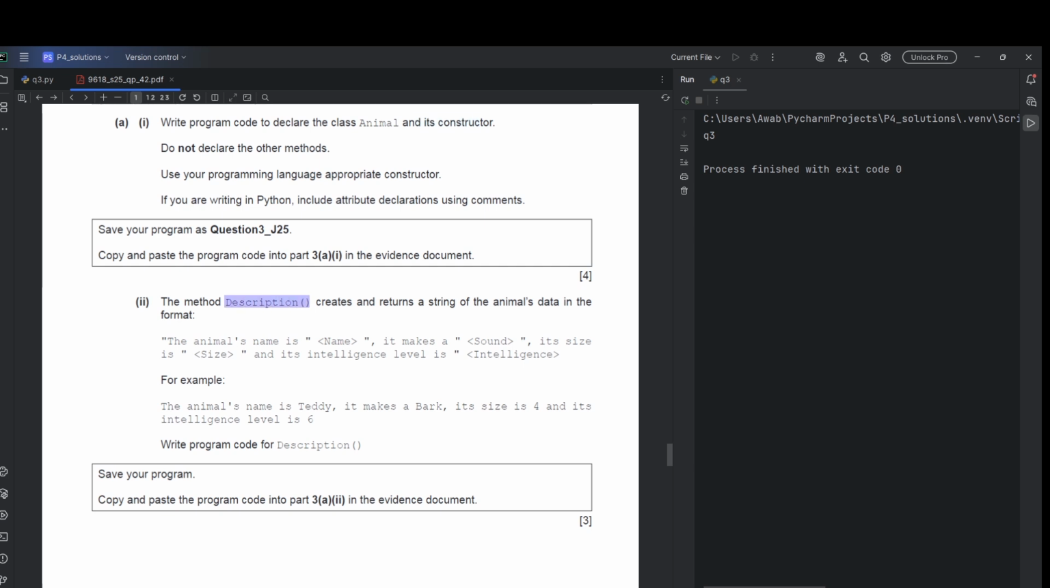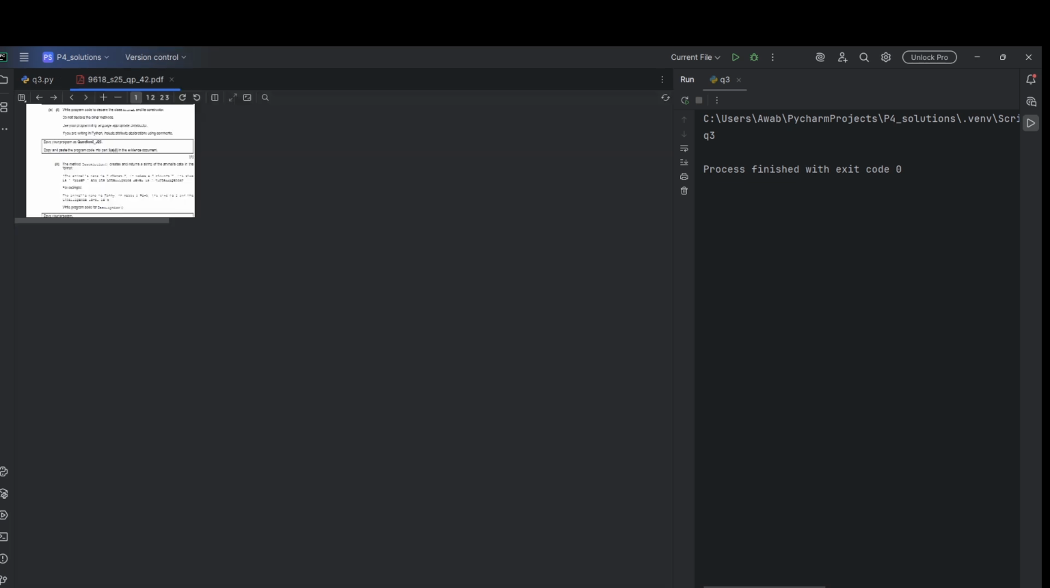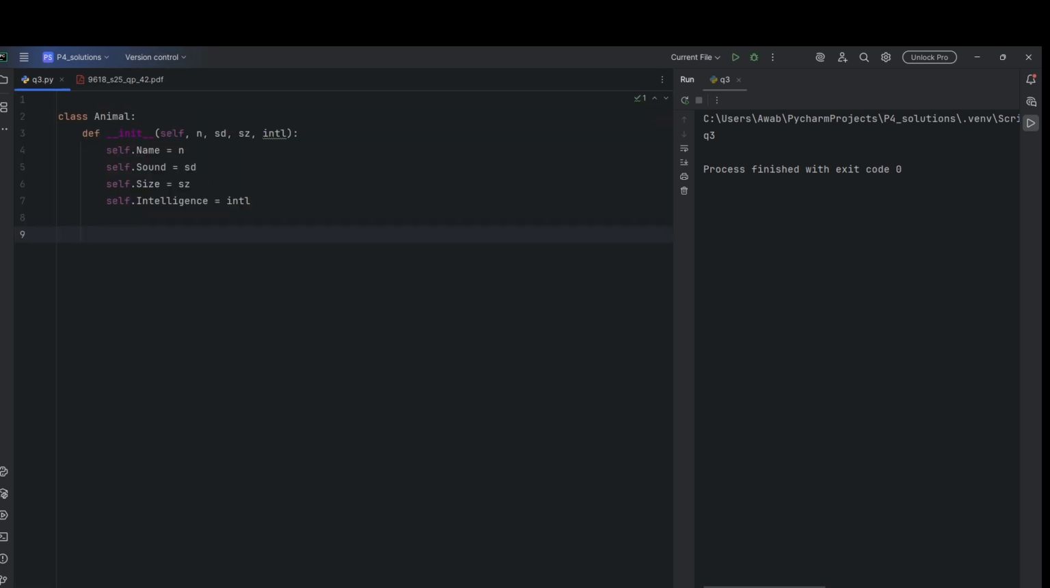Then there is a method description which will create and return a string. Okay, so this is what the format of the string would be. So it will include the name, the sound, the size, and the intelligence. So this would be a simple returning method. Technically it's a getter method, but with a difference of returning multiple values in a print statement. So we have define description.